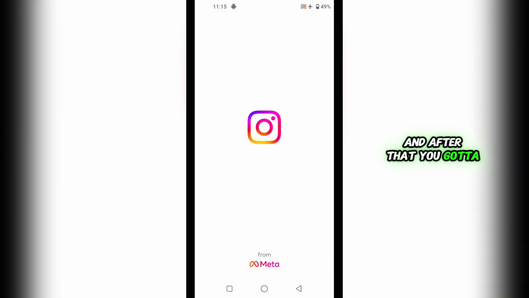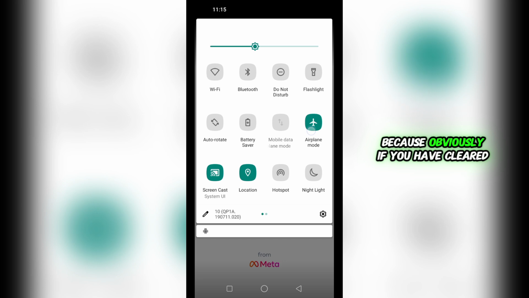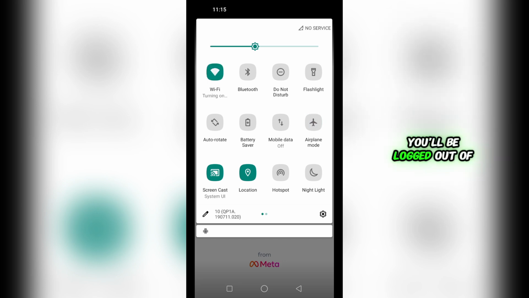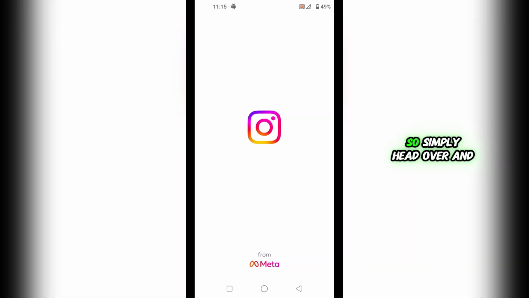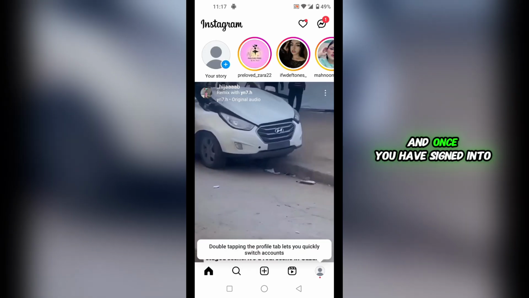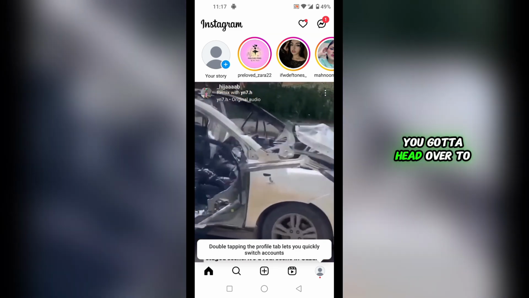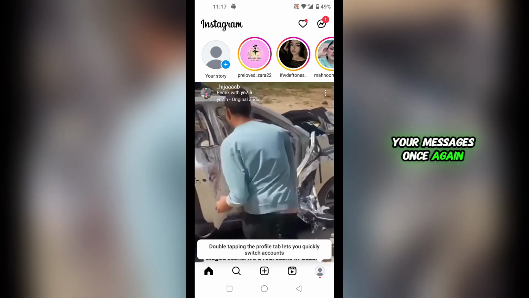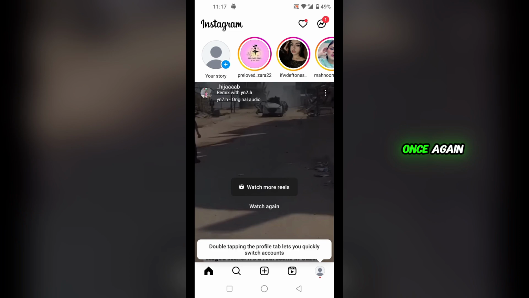And after that, you're going to go back and sign into your Instagram again, because obviously if you have cleared your data, you'll be logged out of your Instagram account. So simply head over and turn off your airplane mode and turn on your Wi-Fi and log into your Instagram account again. And once you have signed into your account, you gotta head over to your messages once again and then simply open that chat once again.